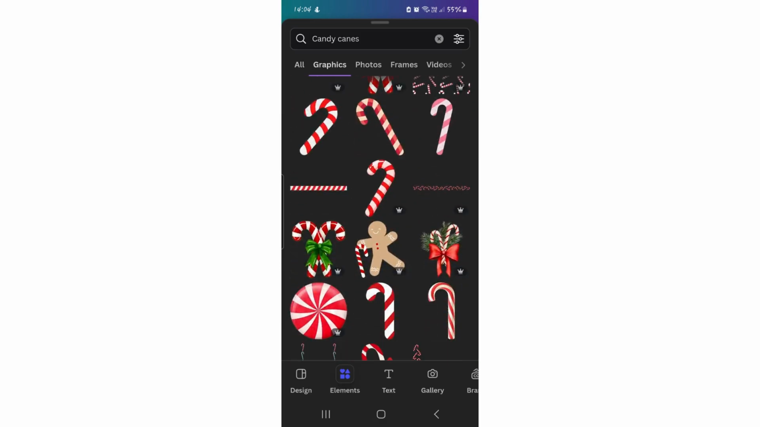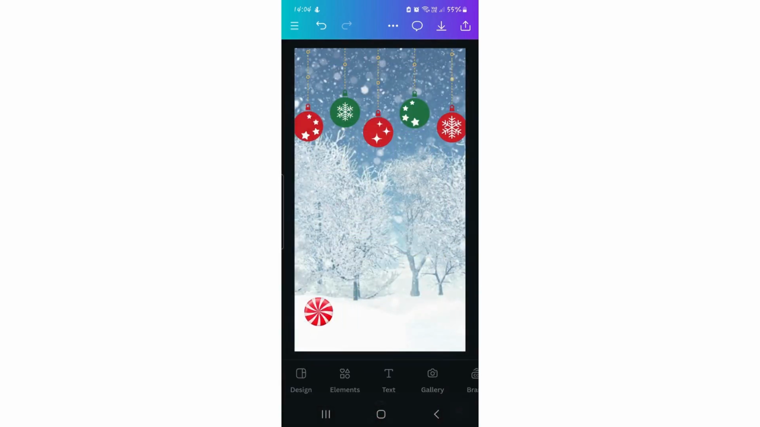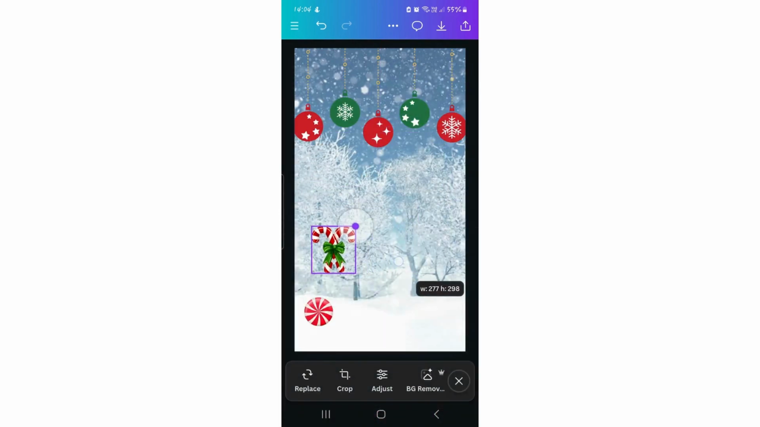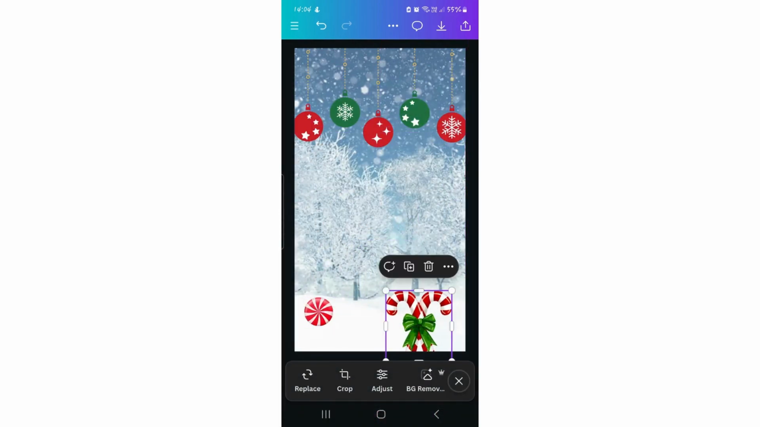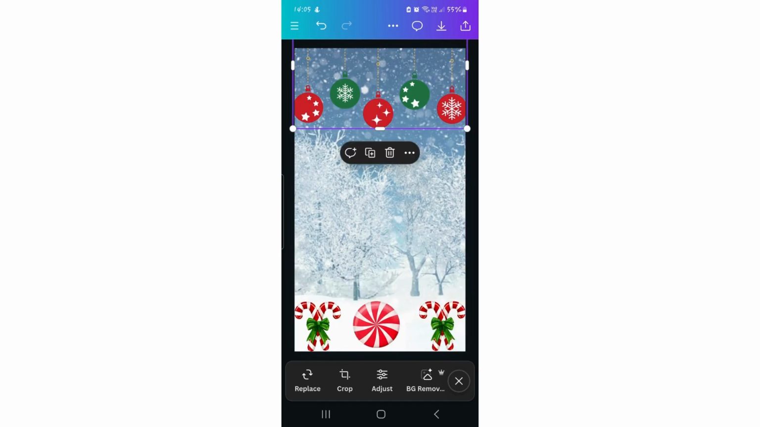Then you can scroll to choose anyone that you like, so you can add it to your design just to beautify your wallpaper. And you can place them appropriately. Just place them anyhow you want them to be, just to make the wallpaper look more beautiful and colorful, to give the Christmas season vibe.